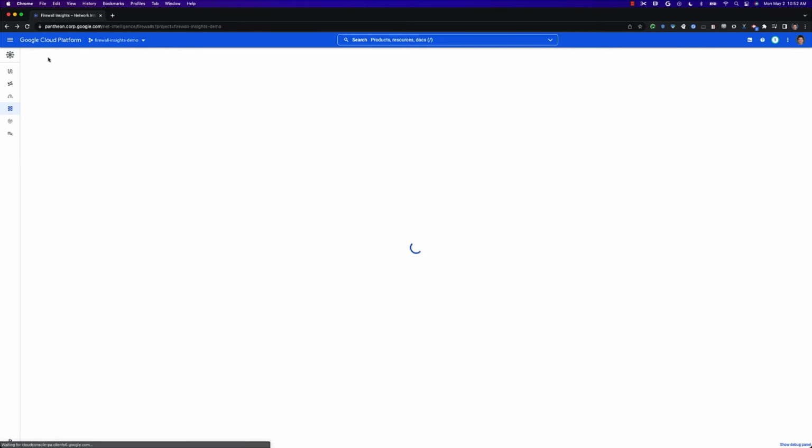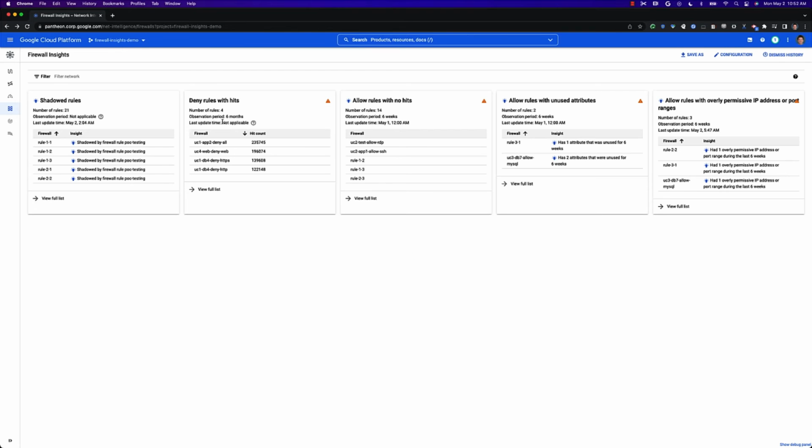Another great benefit of Firewall Insights is that you can detect abnormal traffic patterns. Deny rules with hits helps you capture the traffic blocked by deny rules. These traffic types could indicate external attacks into your VPC network or compromised VM instances attempting to send traffic out of your network. From the list, you can easily drill down to the corresponding firewall logs to review and find out where the denied traffic came from.